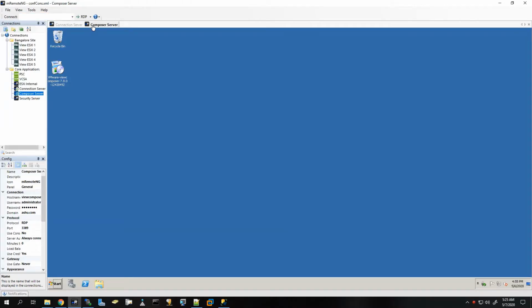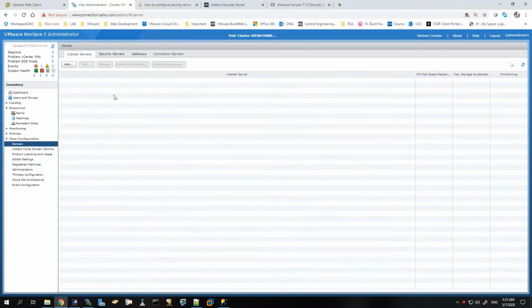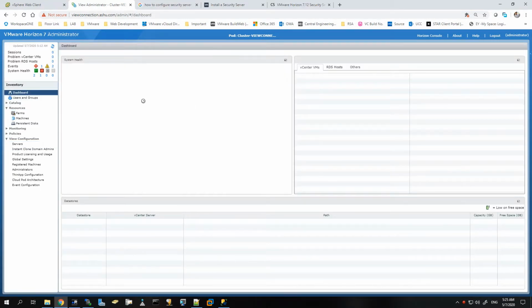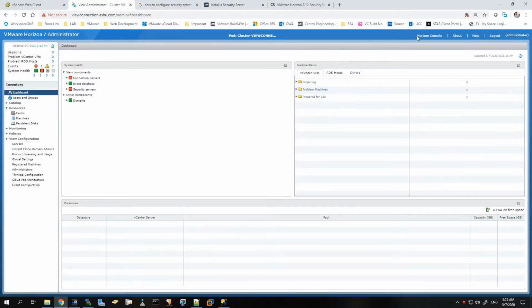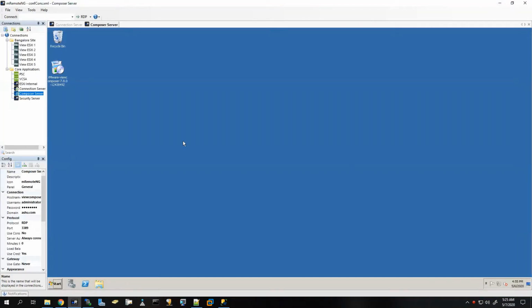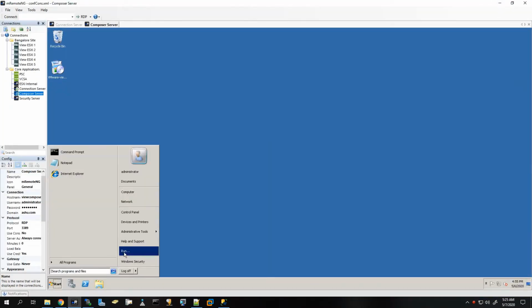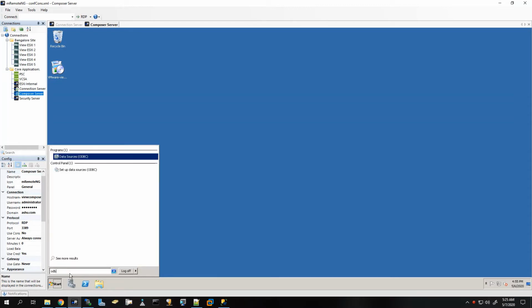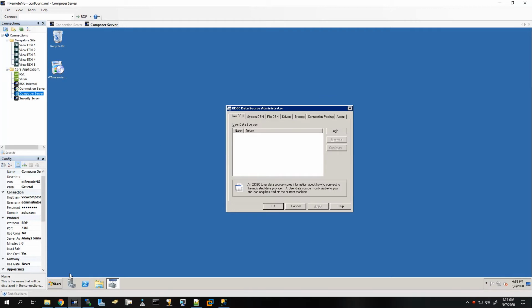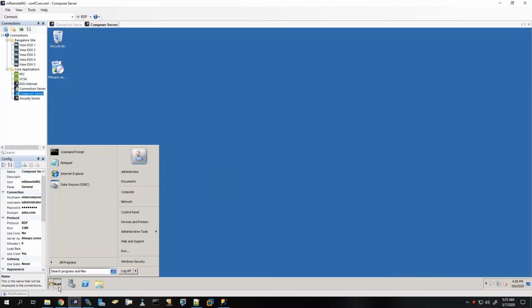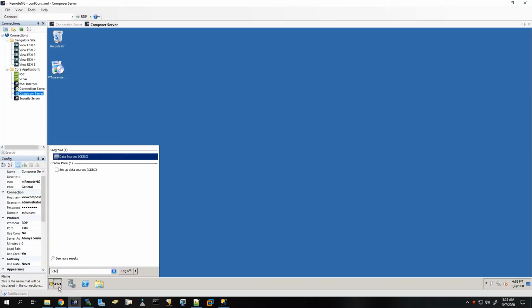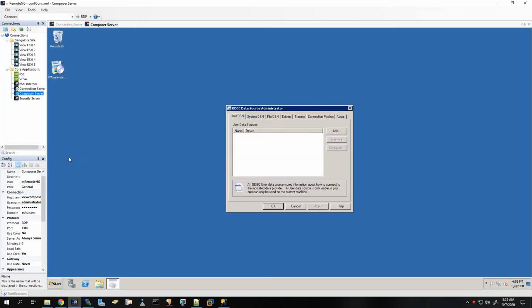These are the two machines which I have configured. One is a connection server and another is a Composer server. This is my View admin console where I have not configured anything yet other than the View event database. Like the event database, I have a SQL server running on a remote server, which is running SQL 2017. I'll just quickly go to the ODBC and show you that there is nothing configured yet. So we will be starting everything from scratch. The system DSN is empty here.